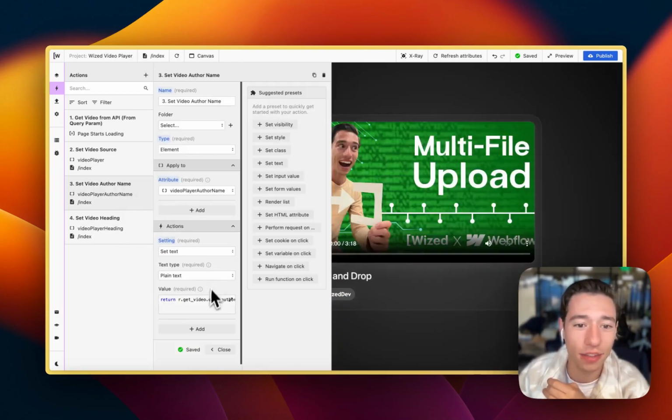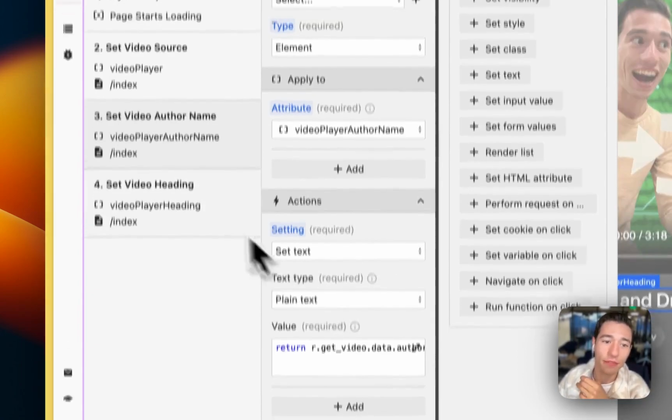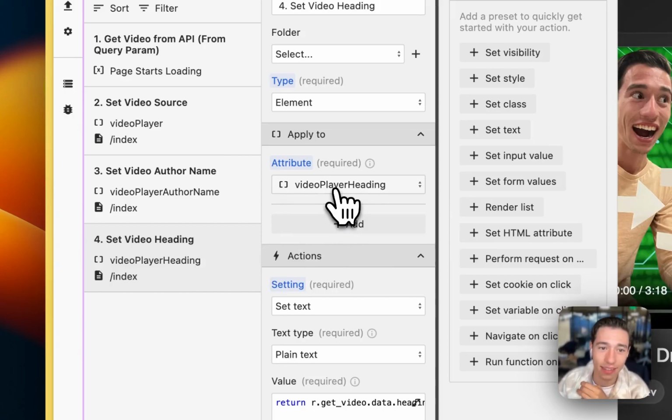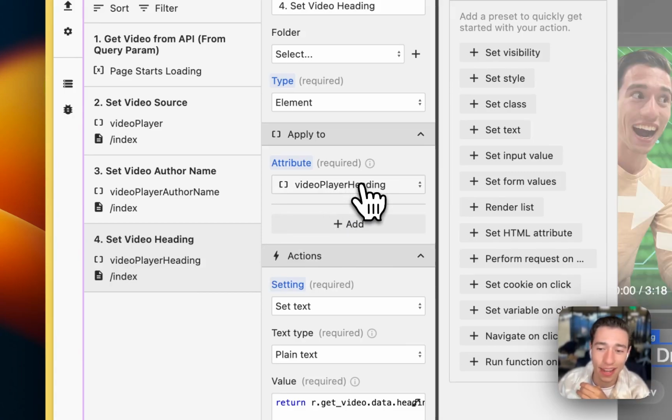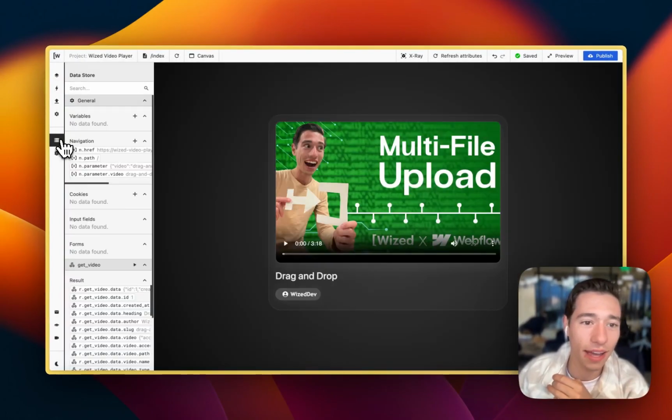And then we're going to set the author name. We're just applying this to the element and setting the name. Very simple. We do the same thing for the heading. We're just setting the name for the video player heading. Very simple. And that is all the magic.